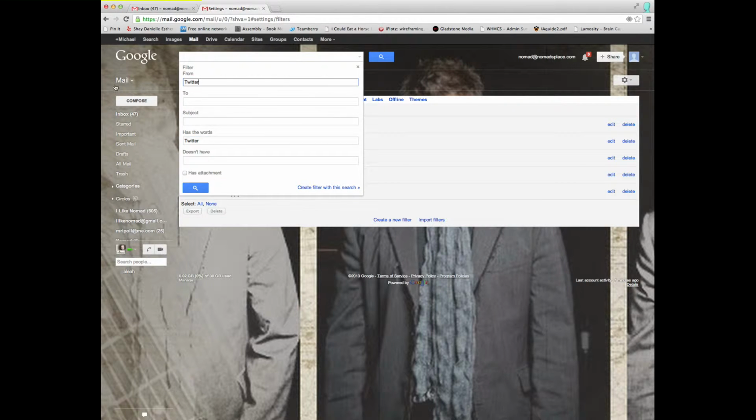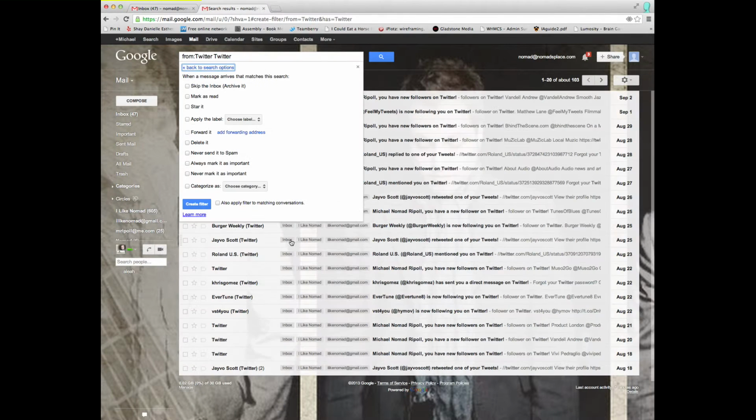So let's create a new filter, and in this you can say, if there's words that say Twitter, you can also say that it can be from Twitter. You can have it from a specific email address. Really, you can kind of do whatever you want in this section. And you want to say create filter with this search.